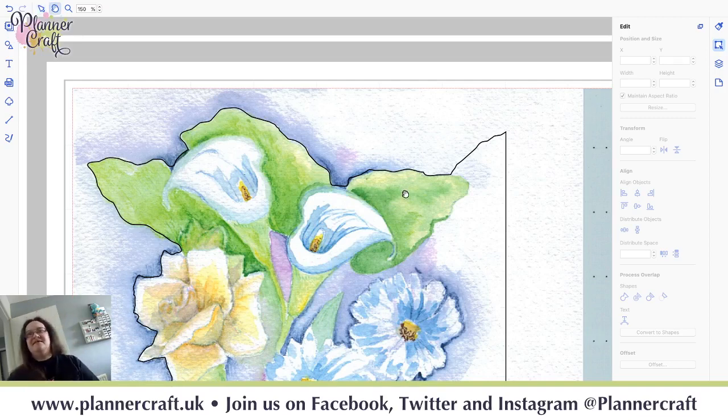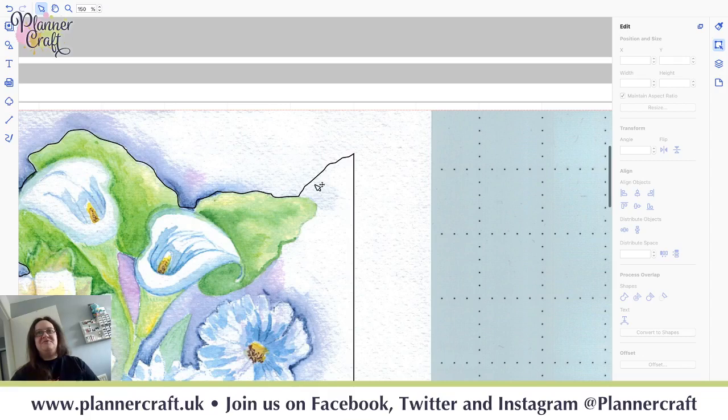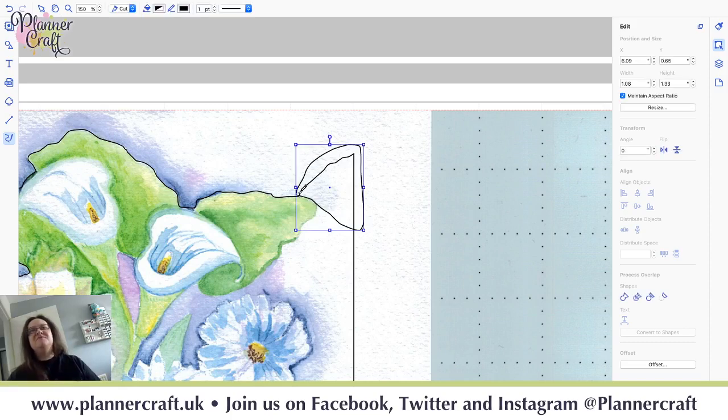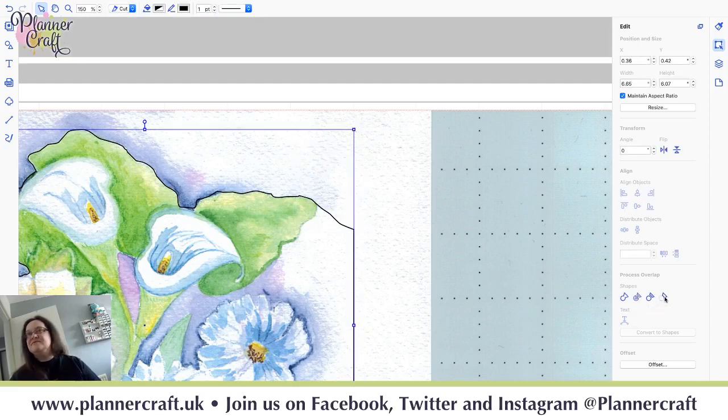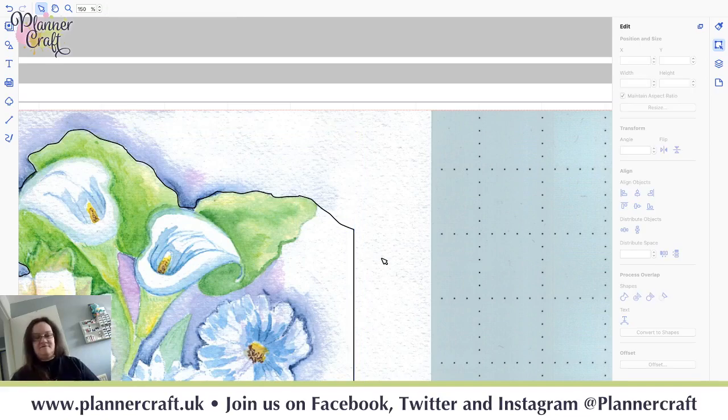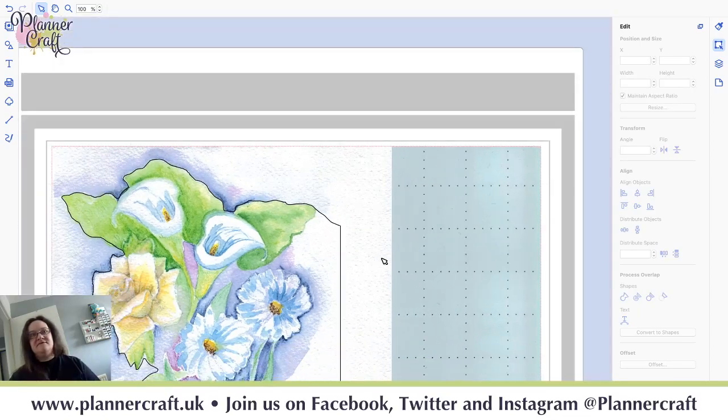Okay, and finally I'm just going to sort out up here as well with this random bit. I'm going to take it down instead of going up so it looks a little bit more natural. Make sure your shape is closed, otherwise it won't subtract properly. Okay.